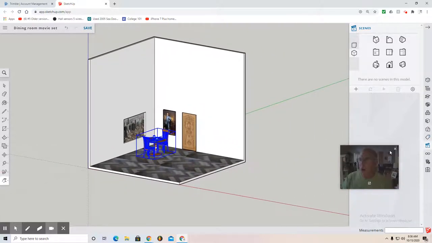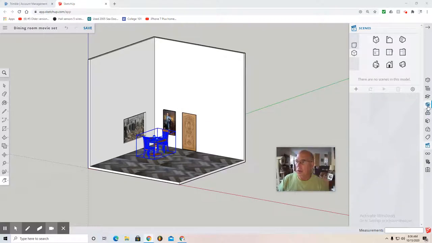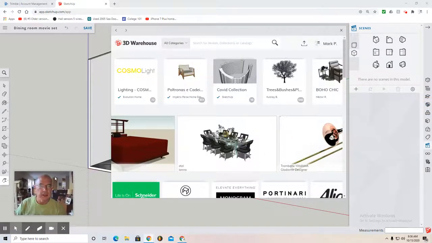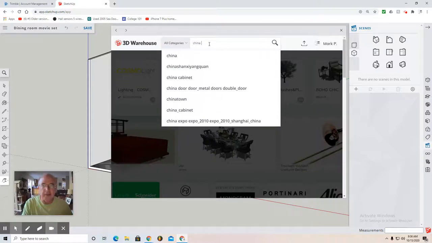Now I'm going to go to the 3D warehouse. And that's the fourth tool down on the right. It's an open box looking icon. And right here, traditionally in the dining room, you'll find a china cabinet. So I'm going to type that in, china cabinet, and then select it.